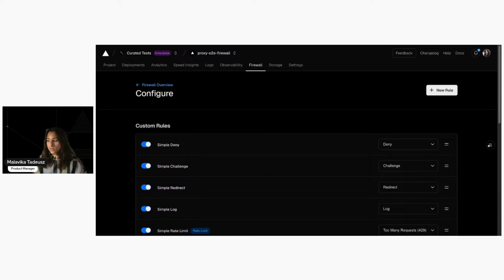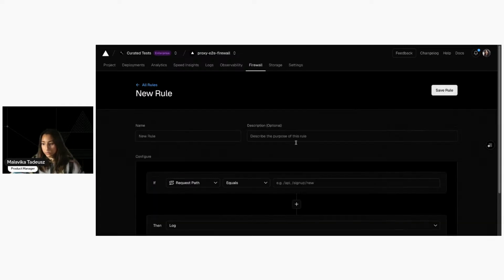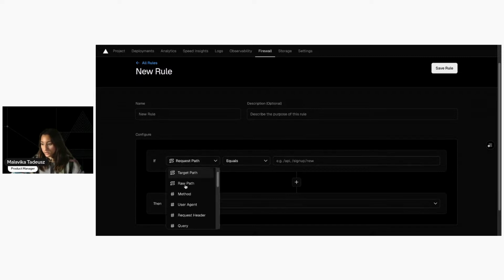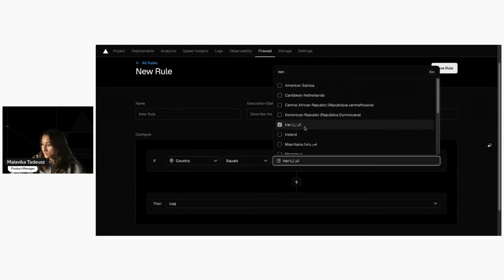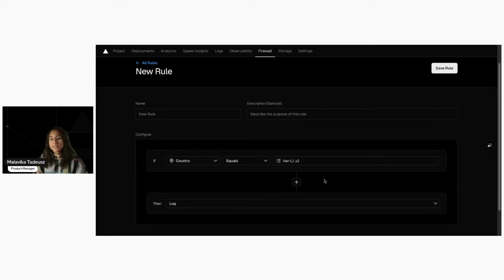And so I think it's really easy to just create rules where you specify, if the country is, say, Iran, or a subset of countries on the OFAC list, let's block that traffic and not let that through. And similarly, there are certain behaviors on certain paths that you might want to challenge or rate limit. Whatever is suspicious for your application.